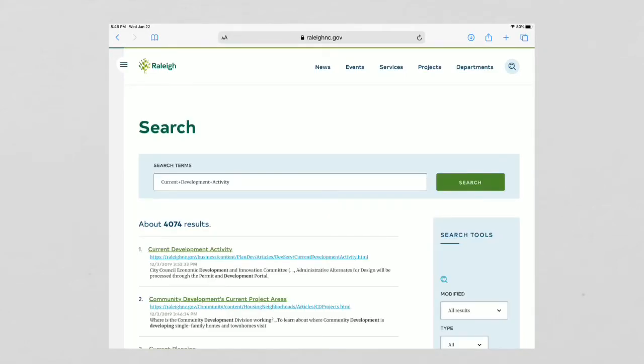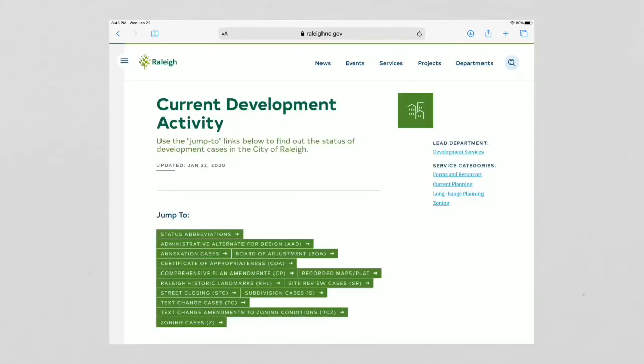Clicking search brings me to this search results page, and on this page you will notice the very first item says current development activity. That is the result that we want, and what you do is you click on that, and that will take you to the current development activity page. You will notice at the top of the page there are a number of text boxes, and the one that you want is down here, and it's called zoning cases.